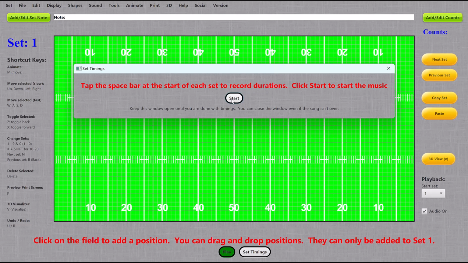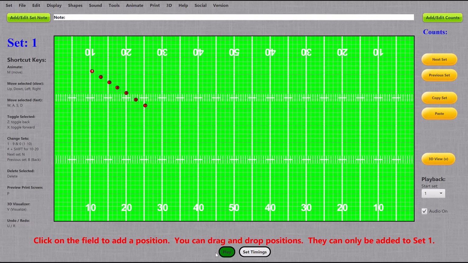So let's run through one of these. 1, 2, 3, 4, 5, 6, 7, space. 1, 2, 3, 4, 5, 6, 7, space. 1, 2, 3, 4, 5, 6, 7, space. Now I'm going to X out of it, and notice now when I hit play, it has recorded those durations.